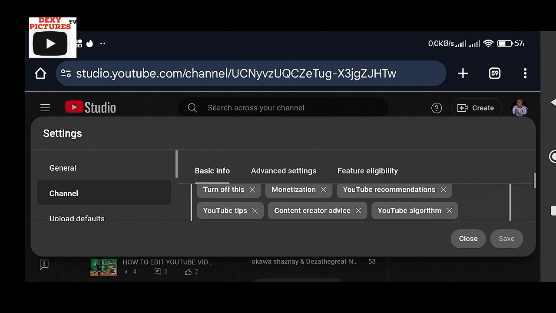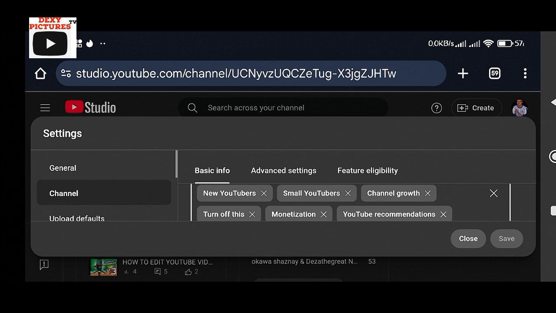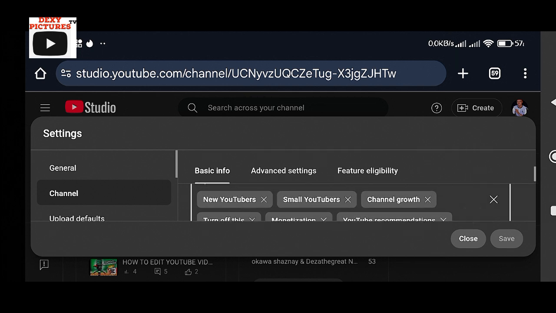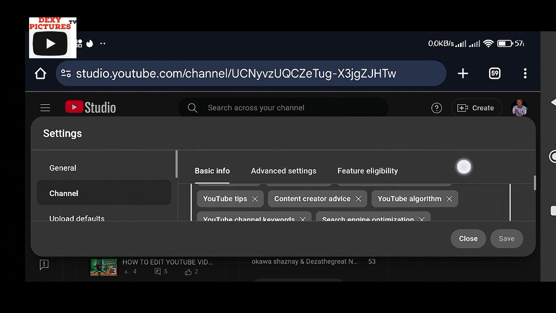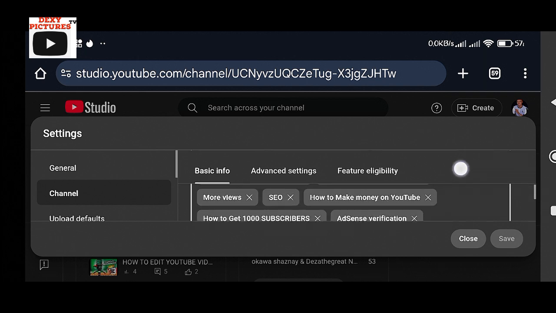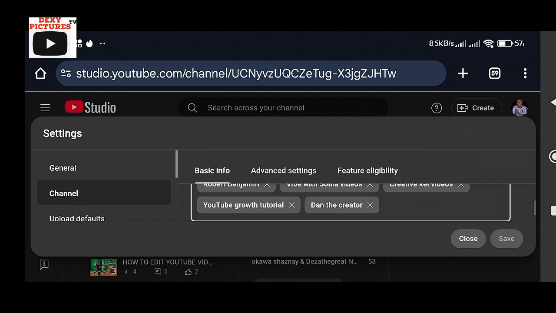So in these keywords, what you have to do only here is to put those keywords that are related to what your channel is all about. If you are into vlogging, if you are into YouTube tutorial tips, how to grow on YouTube, you put those keywords here. Even some big content creators that are under your niche, make sure you put those keywords here.